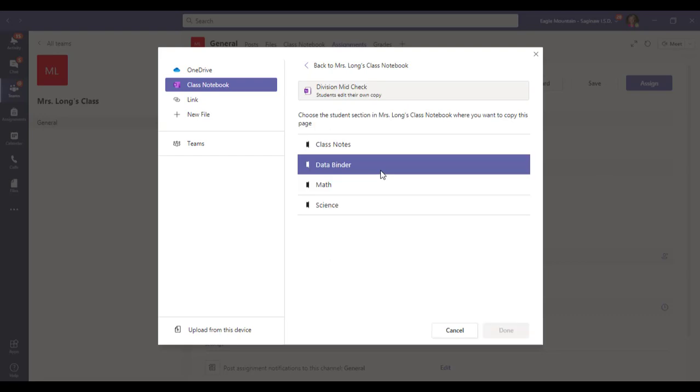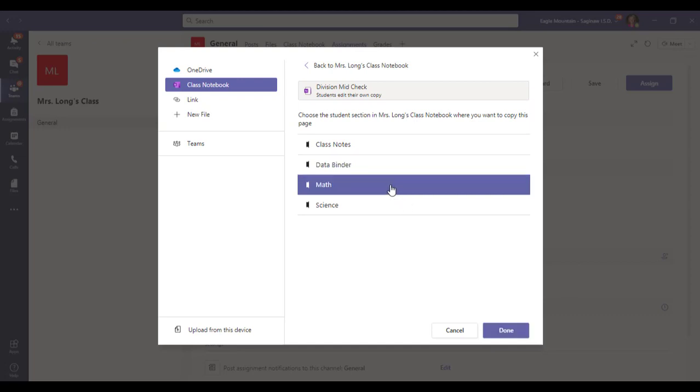And this is where it is asking us where do we want to put this in the student's notebook. Now they don't necessarily know it's in there unless you're teaching them how to use the OneNote, which is a great thing, but at the beginning you may just want to create these as assignments and they don't even know they're in their OneNote. So I'm going to put this in their math section, okay, and then I'm going to click Done.